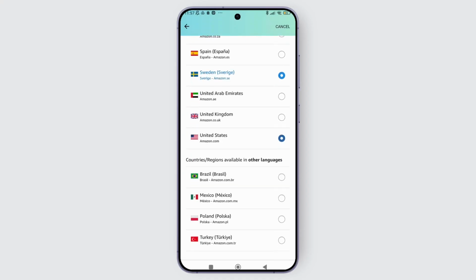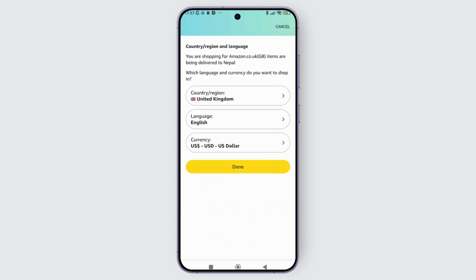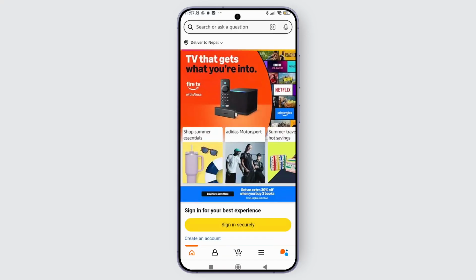For this video I'm going to simply select UK. So here once I've selected it, I'm going to simply tap on done, and that's it. Now I have successfully changed my region on the Amazon app.